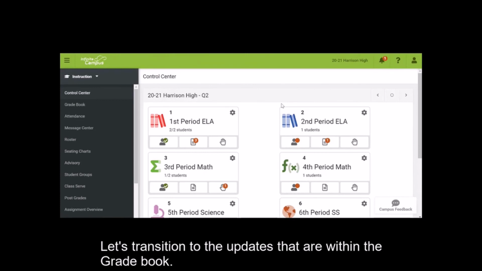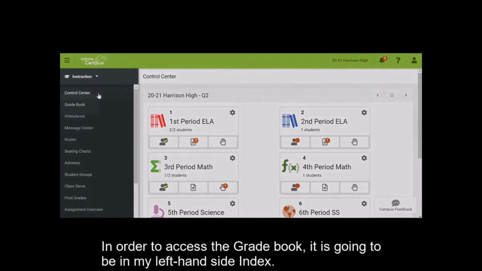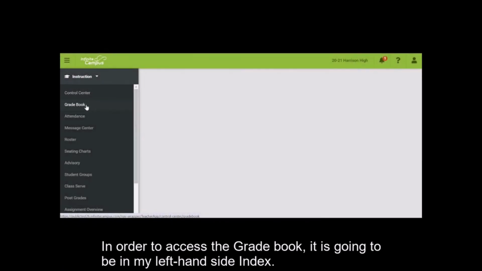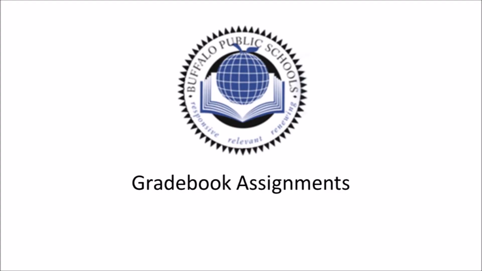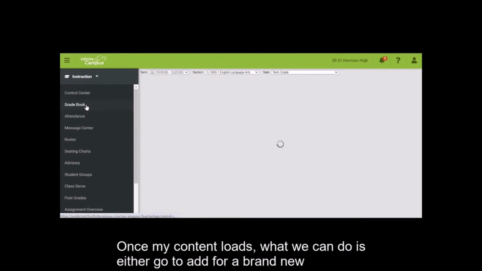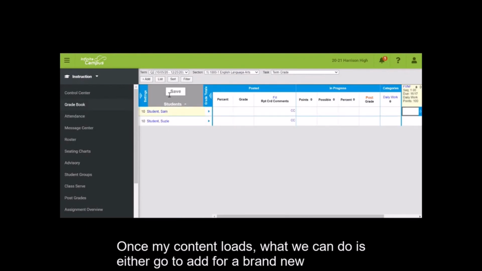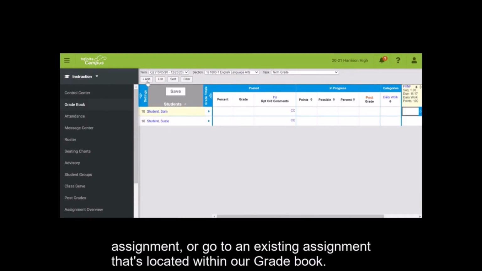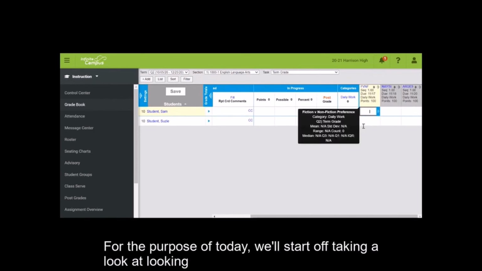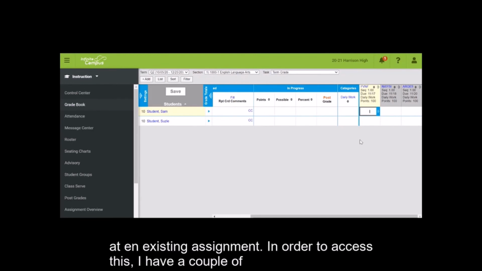Next, let's transition into the updates that are within the gradebook. In order to access the gradebook, it's going to be in my left-hand side index. Once my content loads, what we can do is either go to Add for a brand new assignment or go to an existing assignment that's located within our gradebook. For the purpose of today, we'll start off by looking at an existing assignment.